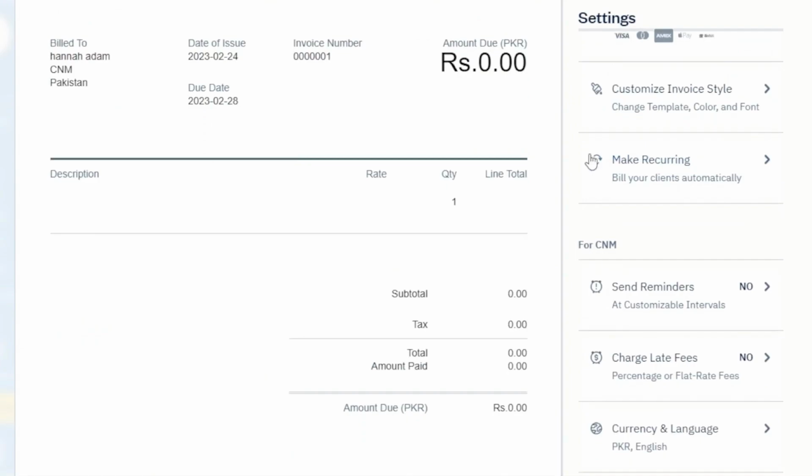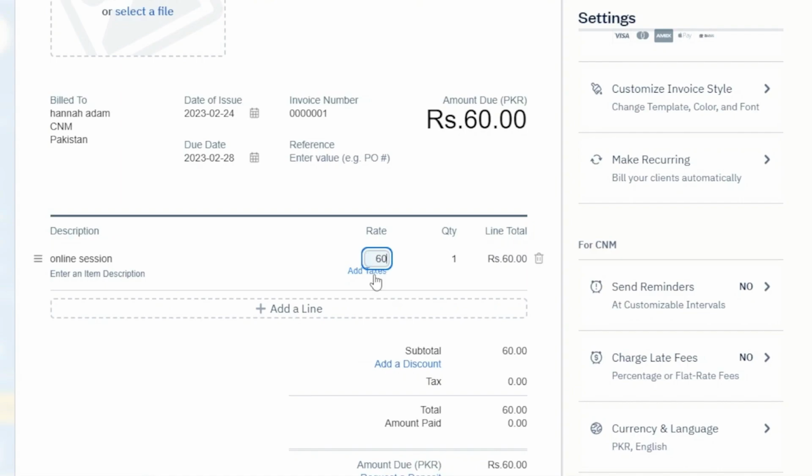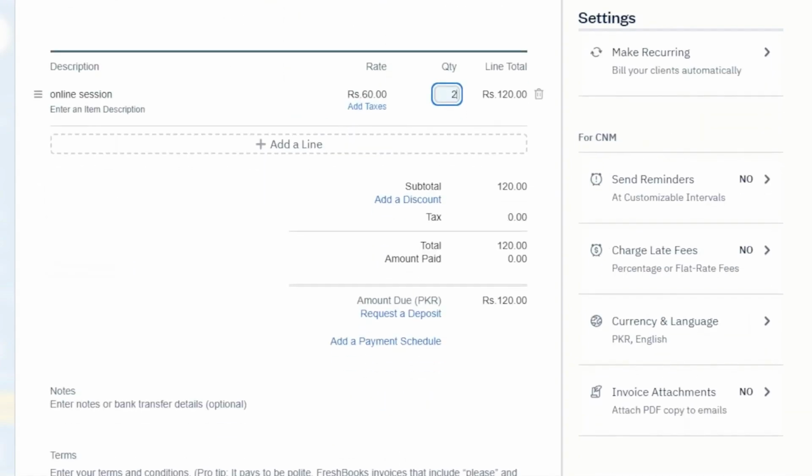For an amount, we actually have to go to description here and enter an item first. So to enter an item, you're going to enter the name. For instance, I have some online sessions. So this is my item. I'm going to enter it here, and then the rate is going to be, for instance, for each session, we charge, let's say $60. Then we can add a text here as well, or we can leave it. And then we have to enter the quantity. They actually bought 2 of these. So I'm going to enter the amount here, which is going to be 2. So we have like $120 for them.